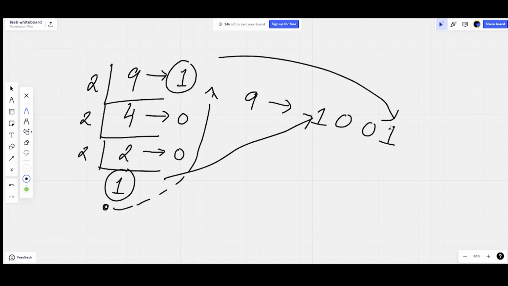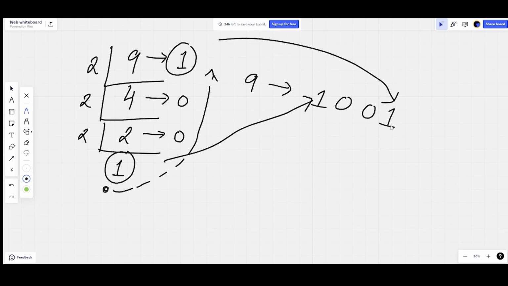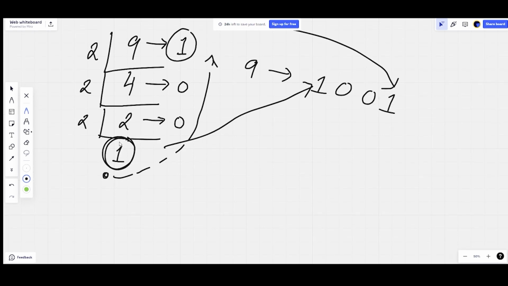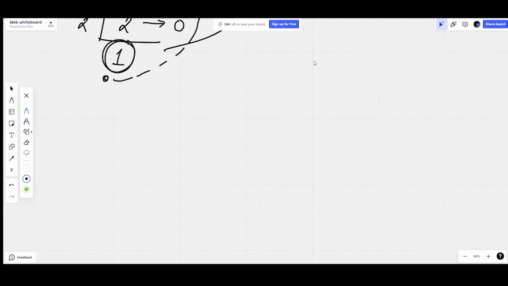Now you may have one question: till where we have to divide? So you have to divide until you find 1 at the bottom. If I take a bigger number, let's take for example 31. It's a bigger number.